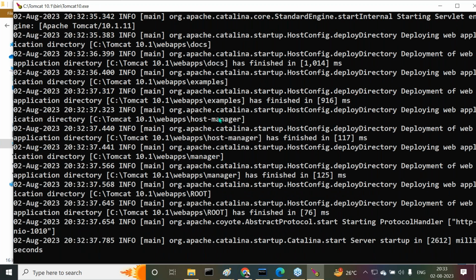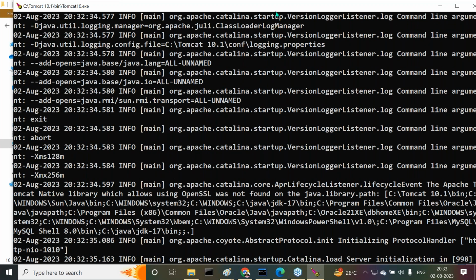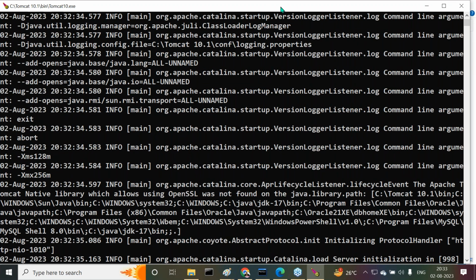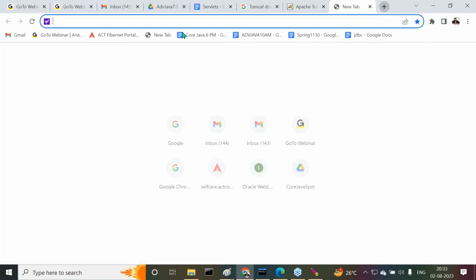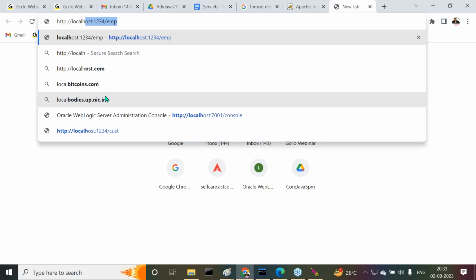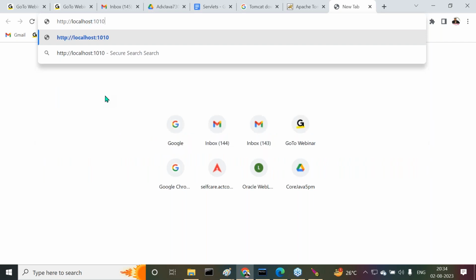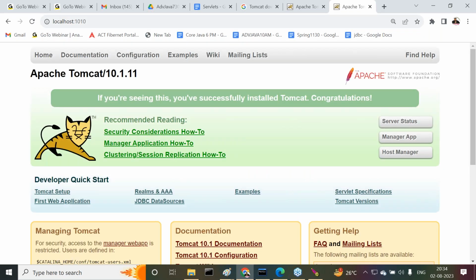Now this is the Tomcat server that we are having. Again I'm telling you, observe carefully. Now I started this Tomcat server in this way. I'll go to the browser and open http colon slash slash localhost colon. What is my port number here? 1010. Click on it. Now I'm getting the Tomcat home page. Tomcat server dashboard, home page, or maybe administration console, any name we can use.